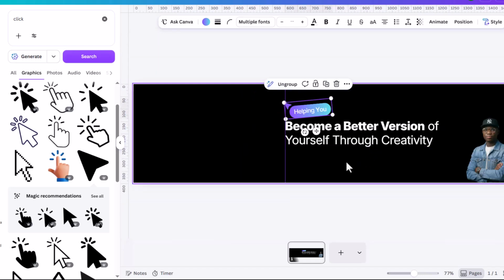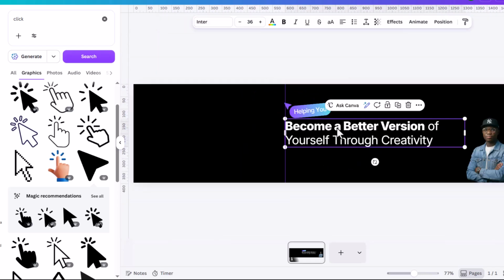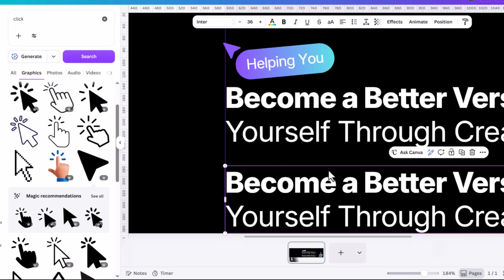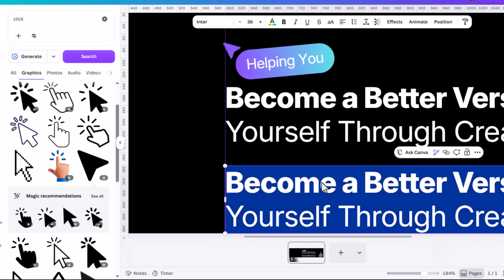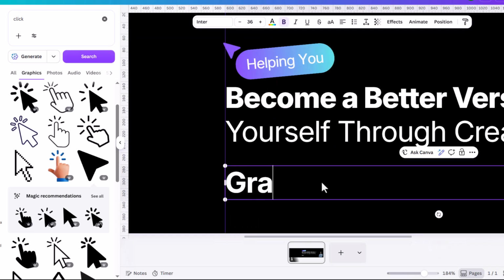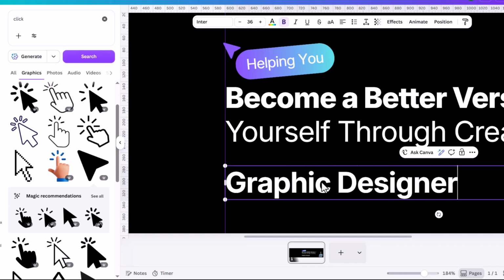Okay, I think we are pretty cool here. Now that we've gotten this, we can come here and I'm going to duplicate this and type in our bottom text, and this time I'm going to type graphic designer. You have to know what you're positioning yourself for. It's going to help you get what you need to write.